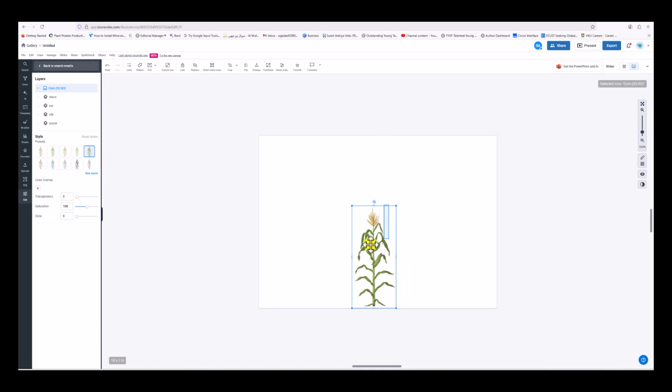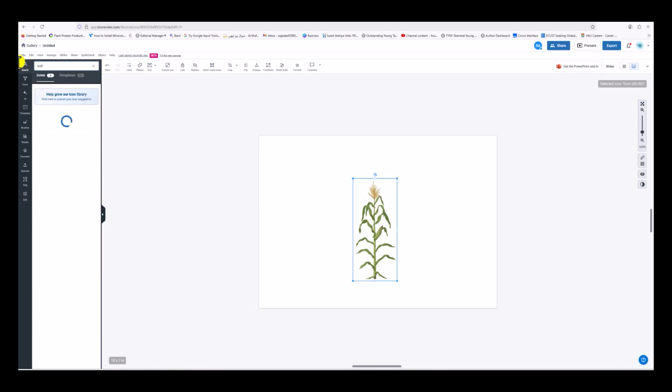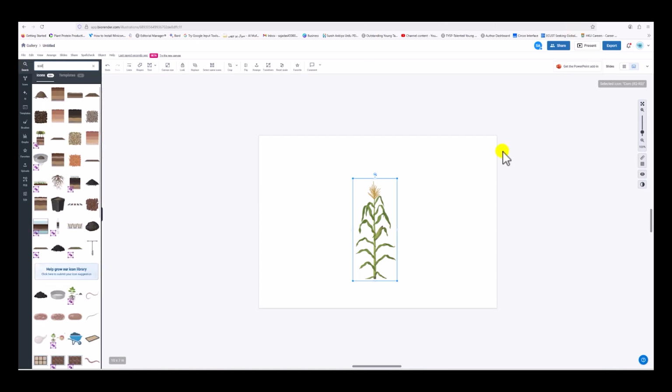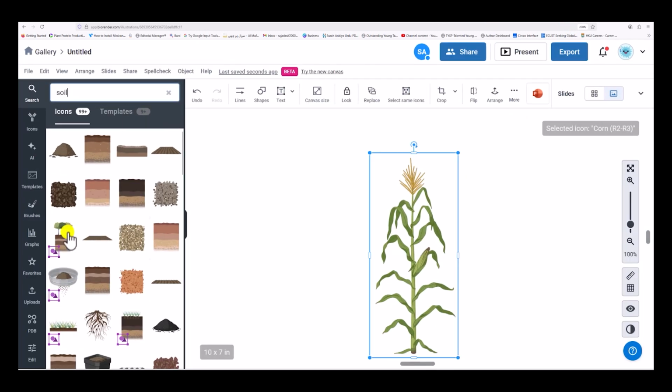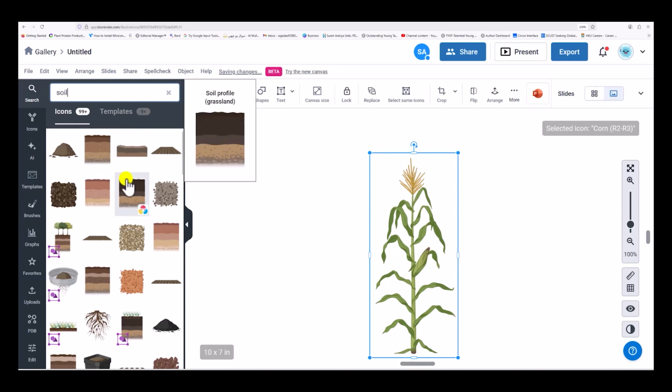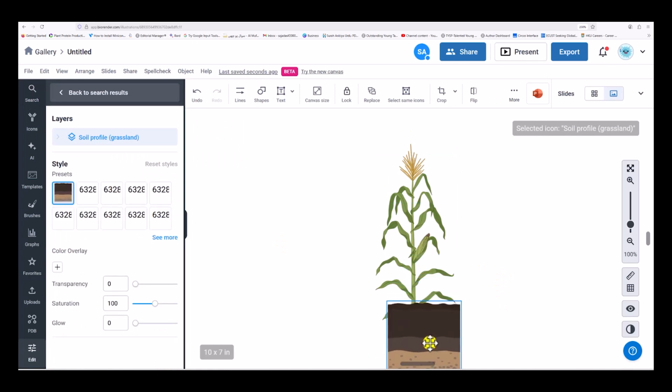Now I need soil. For example, I want to show this plant and the soil. So you can go back here and write soil here. I will zoom in. There are different styles and samples, so for example, I will select this one. I will click this, and here you can see that I will put it here.